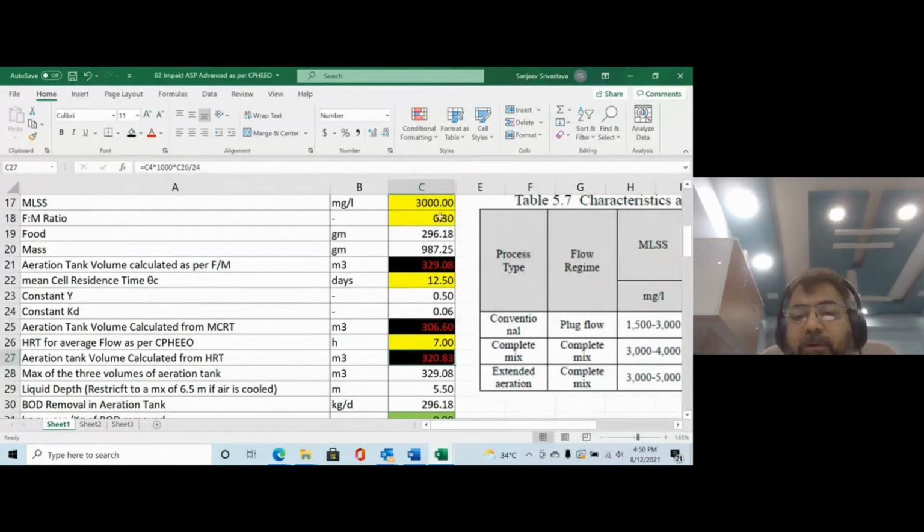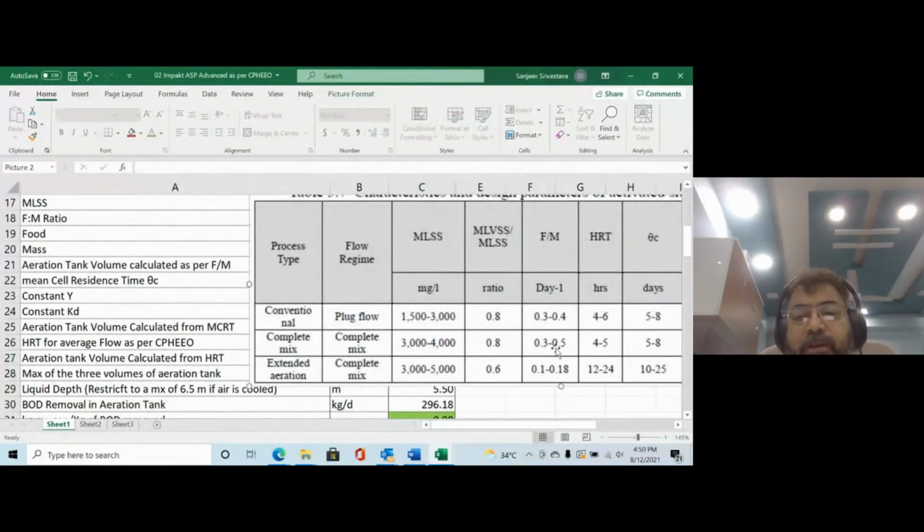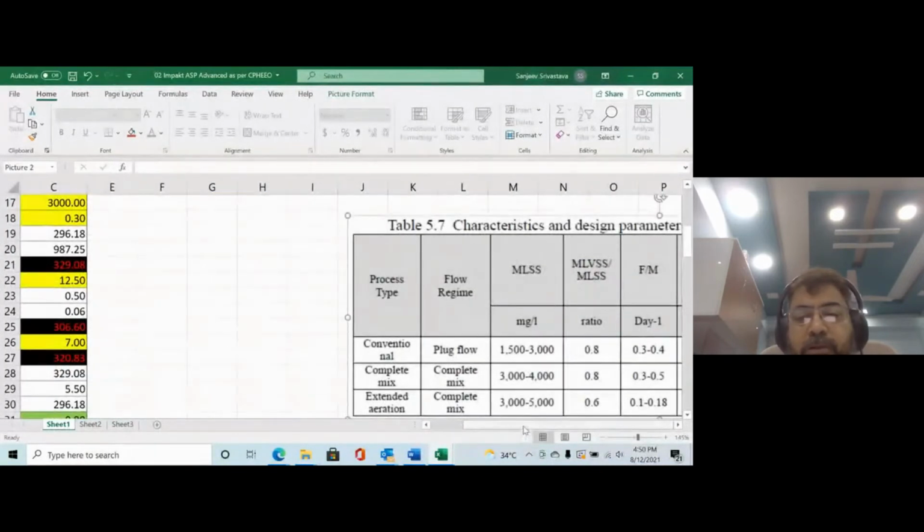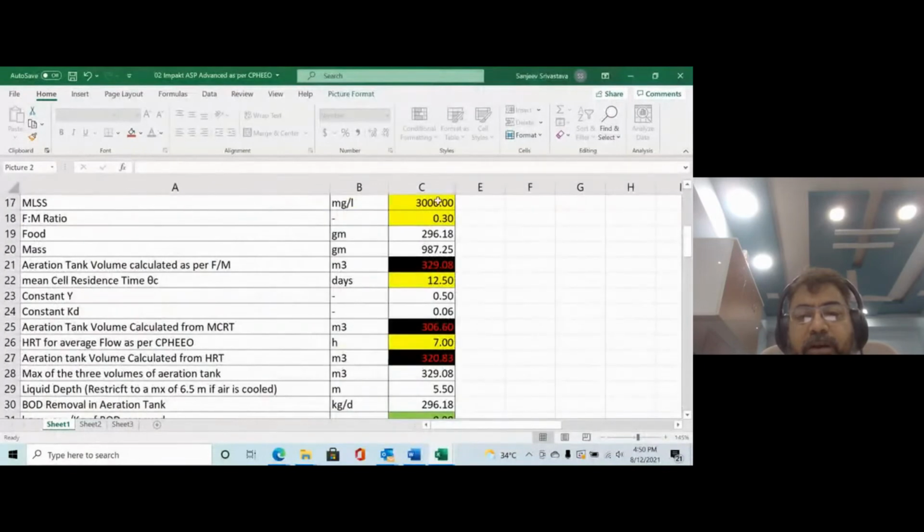But here we have come at the bottom of the table. Which one? 3000 and 0.3. Can I go below that? The answer is no. 3000 and 0.3 are the two numbers which are already fixed. I cannot go below that. Therefore, 329 is something which I cannot go below if it is complete mix. 320 is the number which is coming from 7, which is okay. So at this time, my SRT is automatically coming more than 12.5 and I have to ignore it. Higher SRT means higher oxygen consumption and all that, that will take care. It is not having that bad effect. We can put it as 13, just put 13.